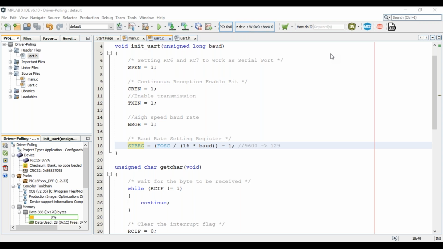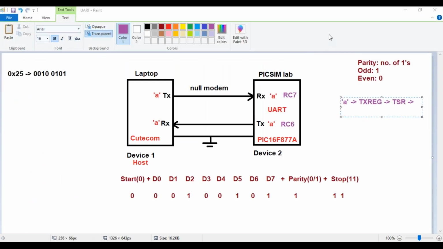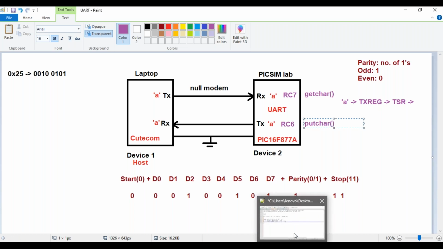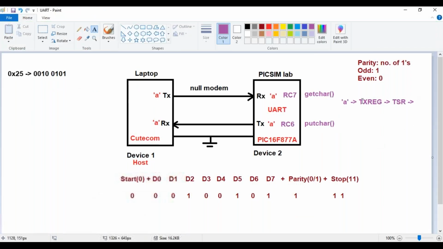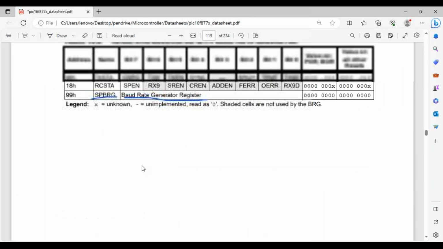Fine. The next thing is, when it comes to this program, whenever I want to receive some data, I'm going to make use of a function called getChar. And if I have to transmit data, I'm going to call a function called putChar. So when I have to receive some data, I call the getChar function. When I have to transmit some data, I call the putChar function. So first and foremost, we got to know how we are going to transmit the data. So let me also see how to receive the data.